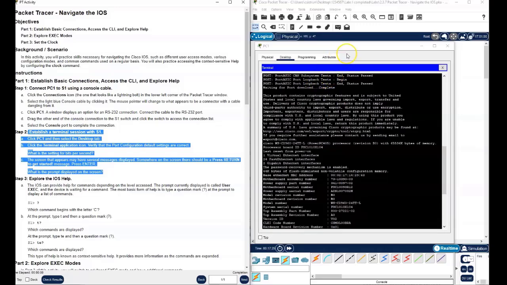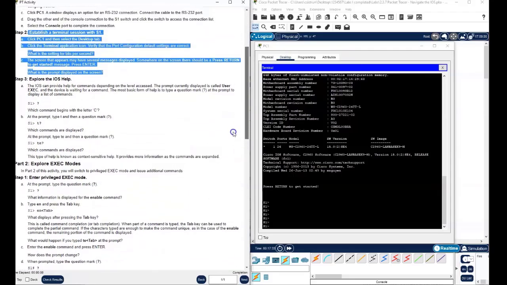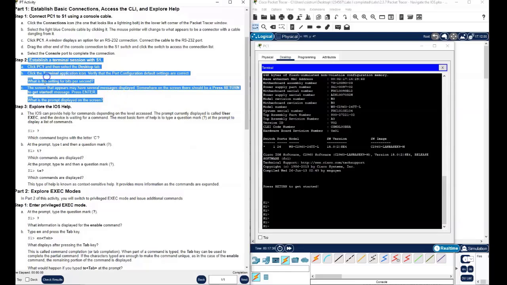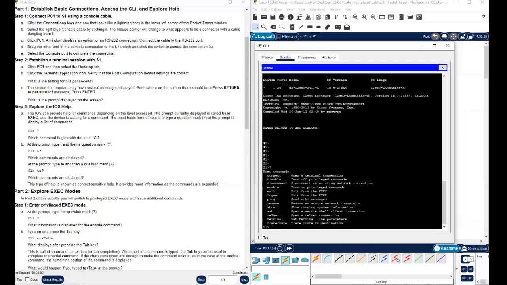Really simple stuff to do, especially this lab. Some of them are going to be a little more detailed, but we knocked all that out. Now, let's come down here. You don't have to go step by step and read each line because you pretty much know what to do. Just watch the video and follow those steps. Explore the IOS for help. If you need help on a particular command, I put a question mark right here where I'm at, shift question mark, and it gives me various commands. As you can see, it says the IOS can provide help for commands depending on the level of access.